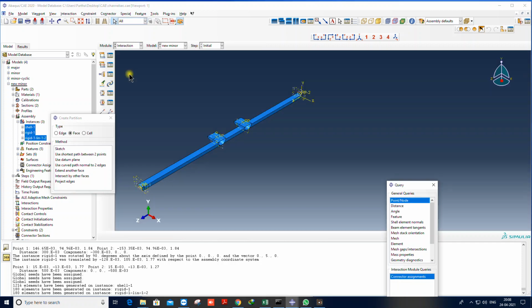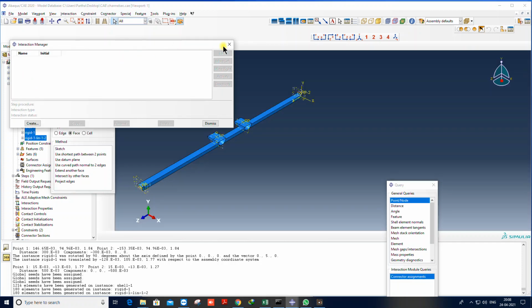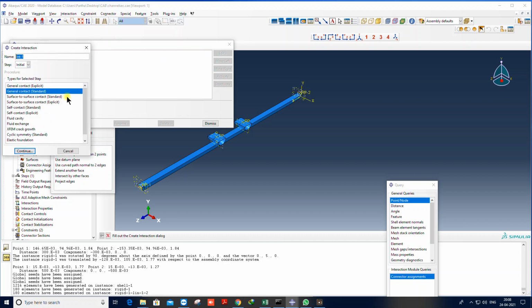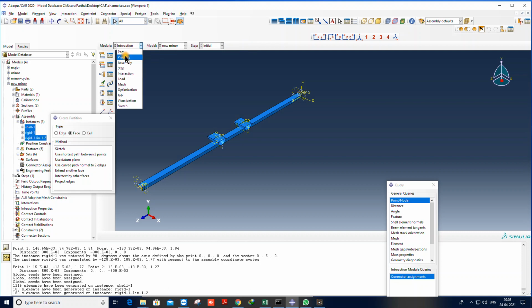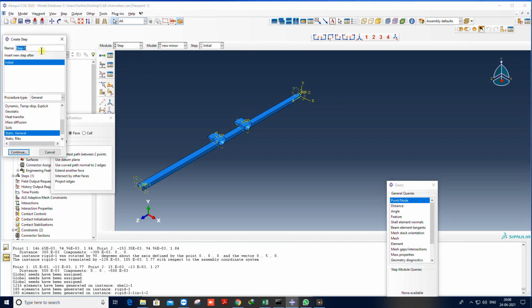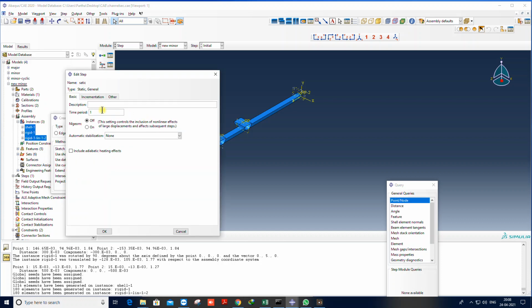Now in interaction, you can simply go here and in step, first I'll have to create a static step, static general, or whatever time duration you want to analyze. Make it 1000 or 10,000, that's okay. Make it 0.01. This is by default, just avoid it. And make it 0.5. You don't have to worry much about this. Make it like this.